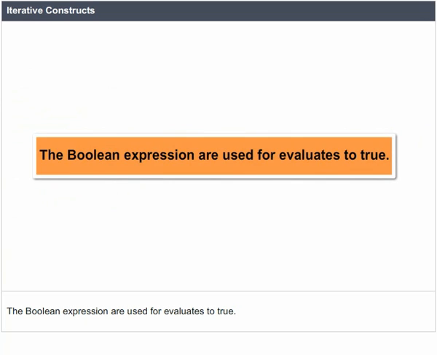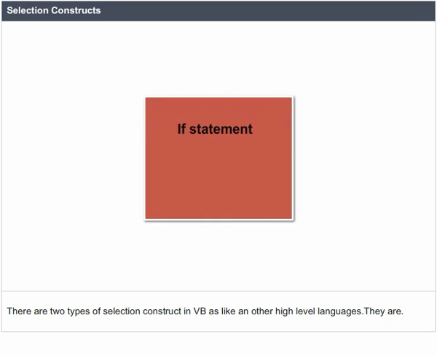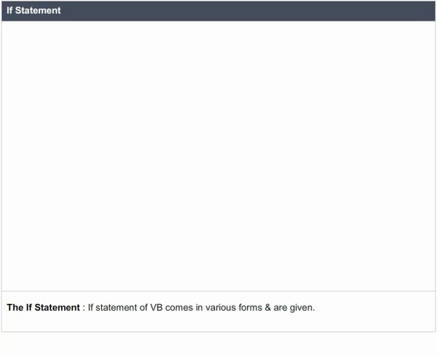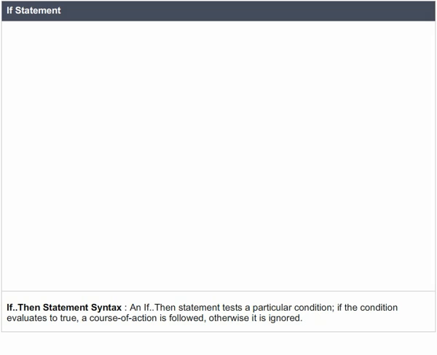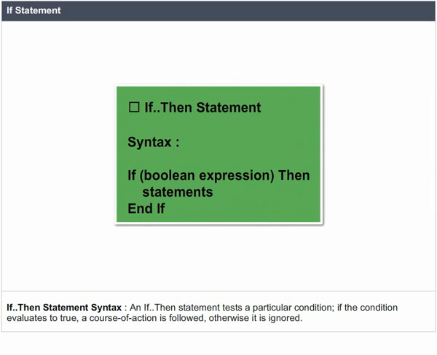Selection constructs. There are two types of selection construct in VB, like in other high-level languages. They are the if statement and the select case statement. If statement. The if statement of VB comes in various forms and is given below. If then statement syntax. An if then statement tests the particular condition. If the condition evaluates to true, a course of action is followed. Otherwise, it is ignored.